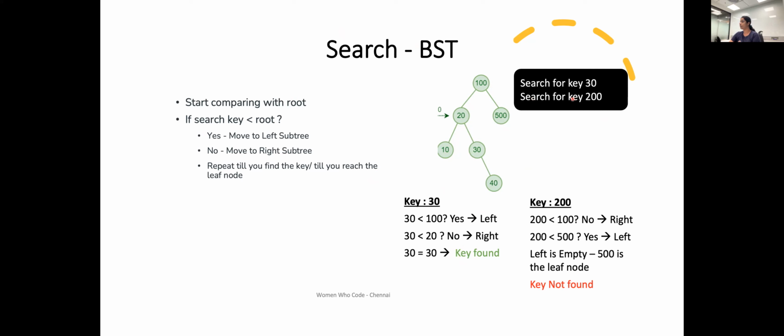Okay. So now this is another example, for 200. So 200 is something which is starting from the node. Is 200 greater or lesser? Obviously it is greater. I go to my right. And in this case, is 200 greater or lesser than 500? Obviously lesser. So I have to go to my left side. And when I try to invoke my left, there is nothing, it's empty. So which means it's not found.